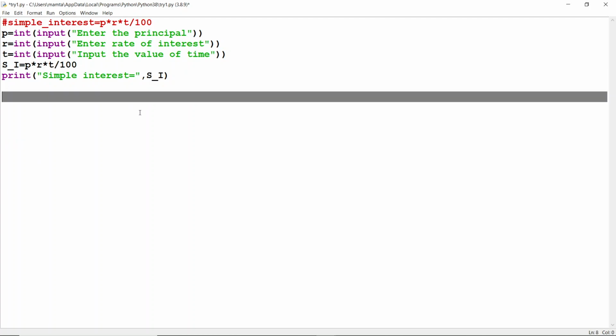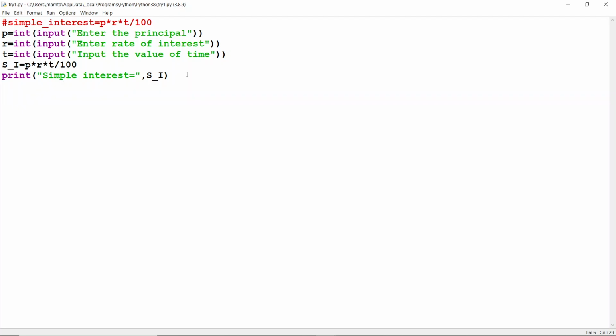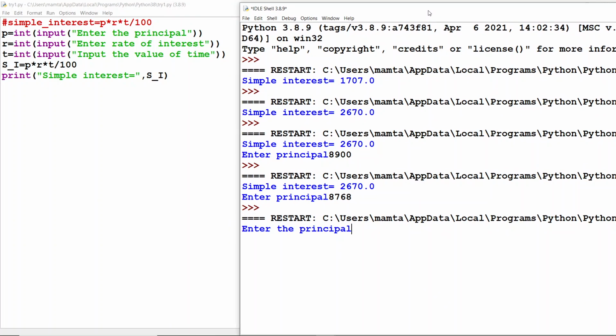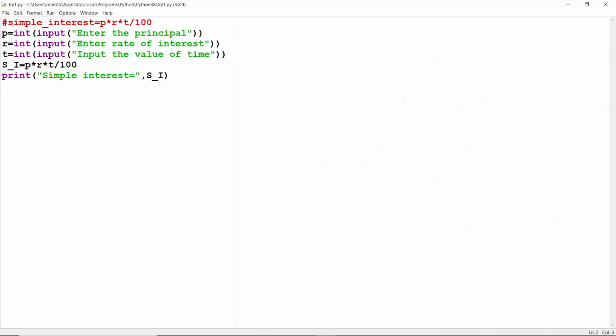Now save your program. After saving, execute your program. See, it is asking me to enter the principal. Till now it was picking the direct principal which was mentioned there in the variable. Now I have made the changes. I have used the input and int keywords there.